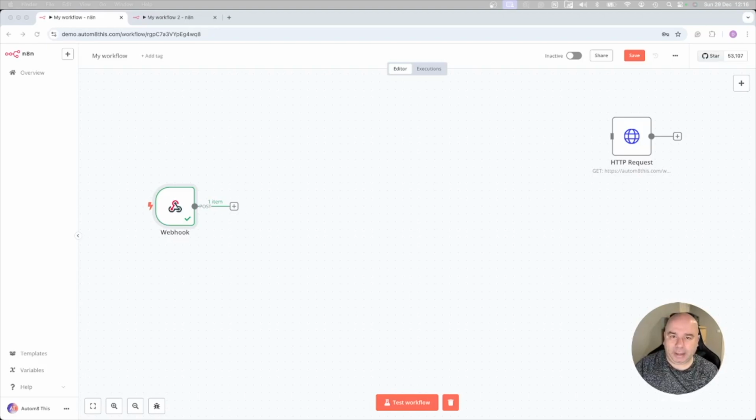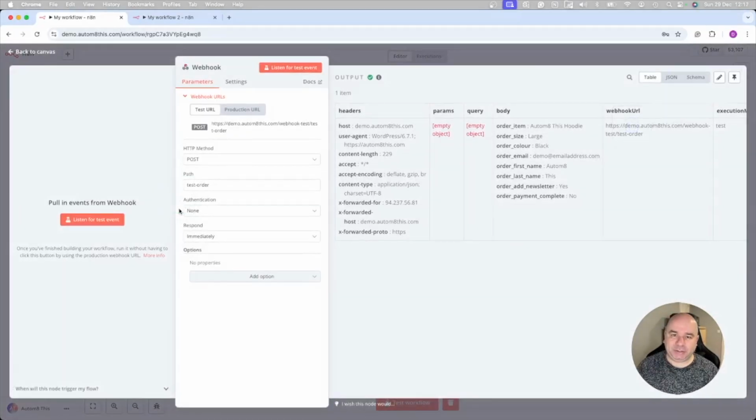So in my workflow here, I have a webhook trigger node, and I've sent some fake order data to this. And I want to branch my workflow dependent upon whether the customer has selected to sign up for our newsletter or not. And if they have, I would like this to branch off and add them to our mailing list in MailChimp. If not, I just want the workflow to stop. And the condition of whether they have signed up for the newsletter or not is inside of the body JSON. And it's this order add newsletter, and it will show either as yes or no. In this case, it's yes.